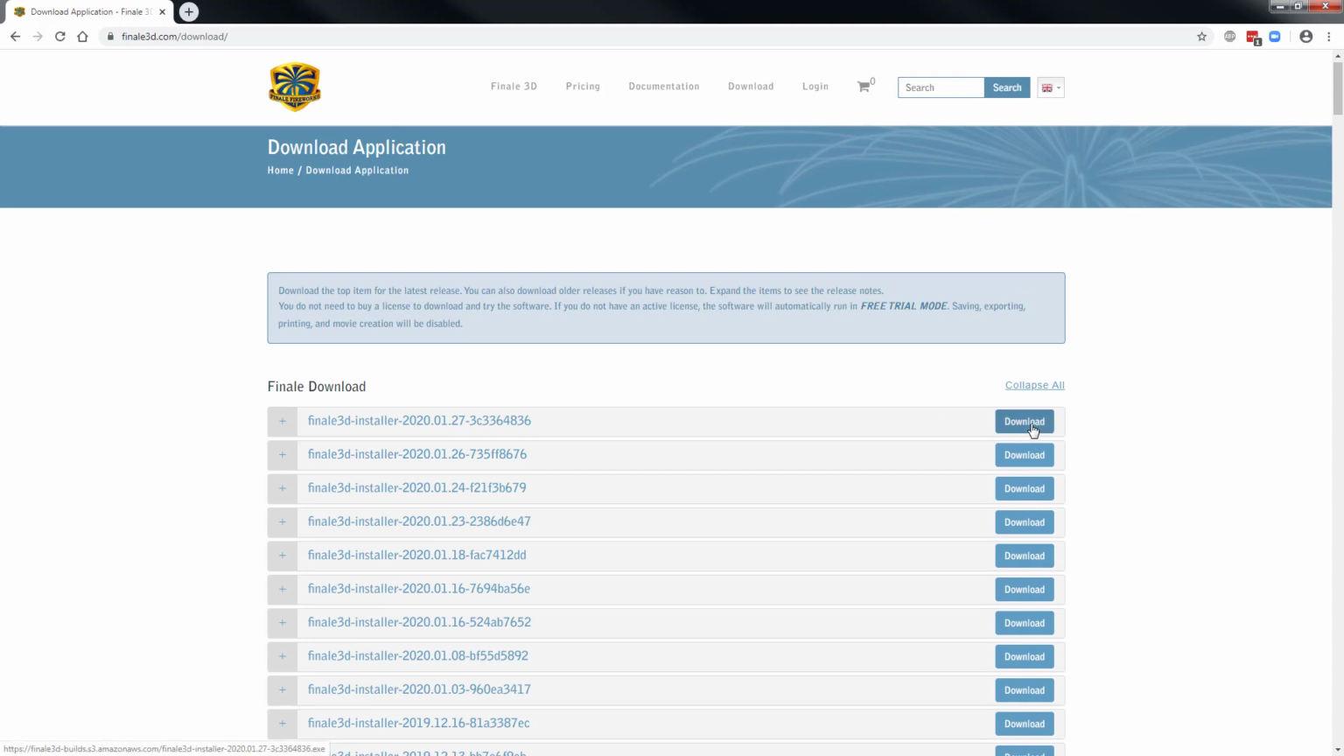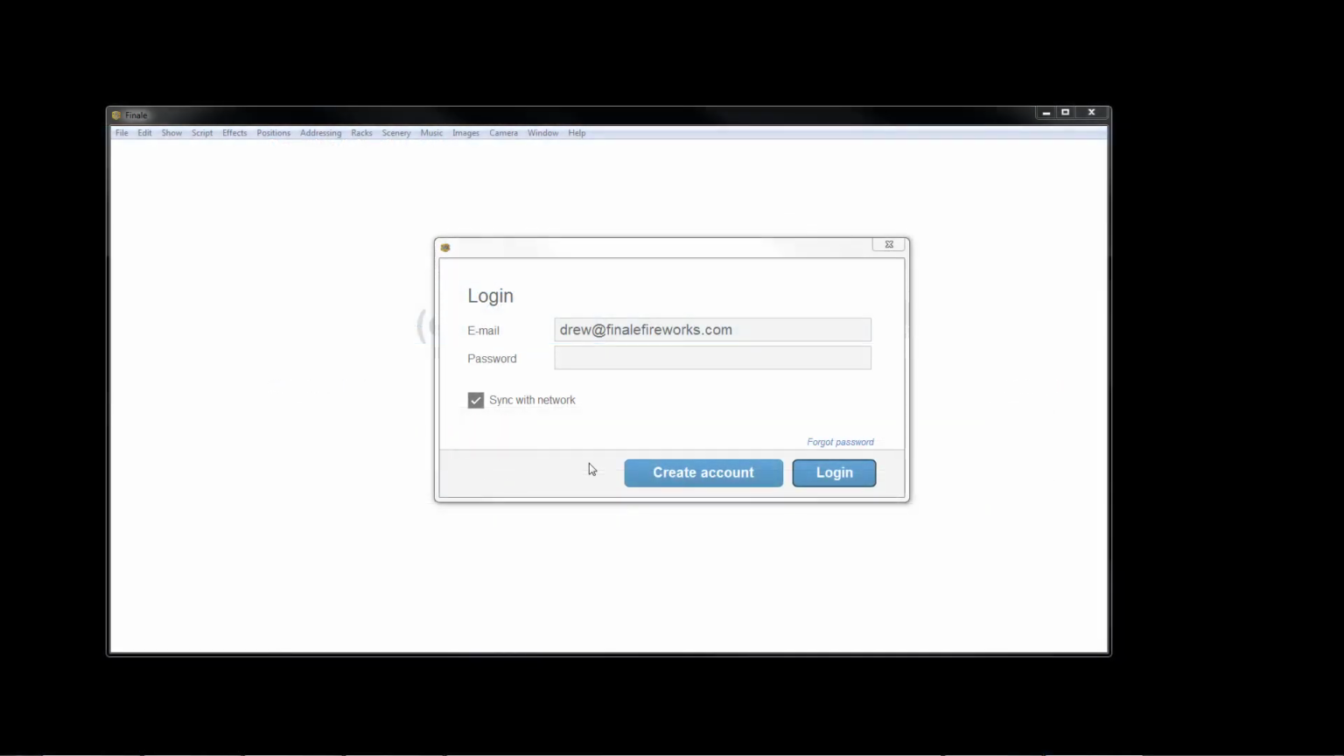There is only one download for each release of Finale 3D, regardless of whether you're a hobbyist or a pro user. The version of Finale 3D that runs when you launch the software purely depends on the license that's tied to your account. Once the download's complete, use the installer to update the software or install for the first time. Alright, now that we've downloaded and installed the latest version of Finale 3D, we'll go ahead and log into the software.